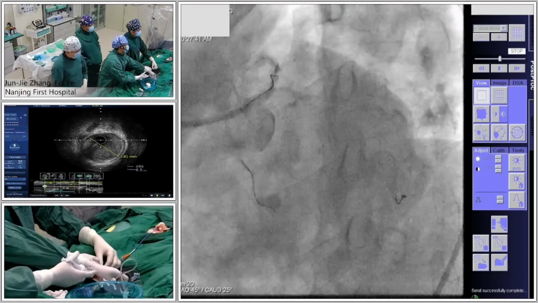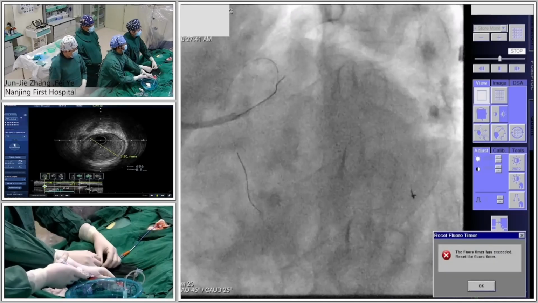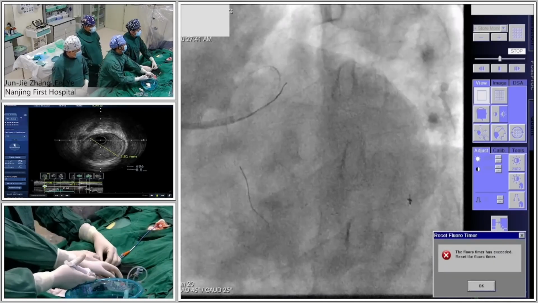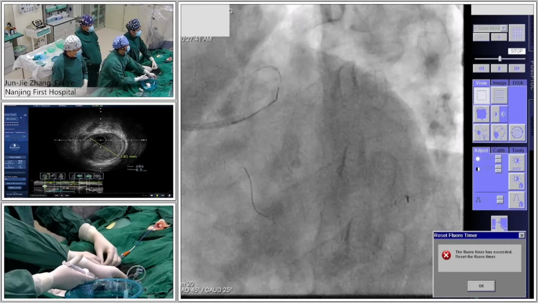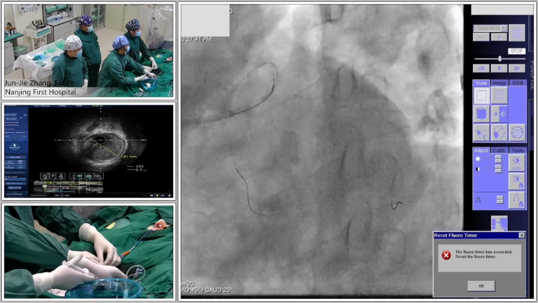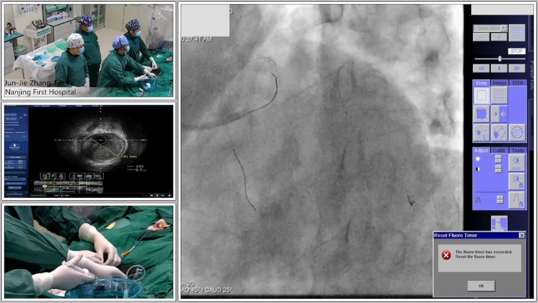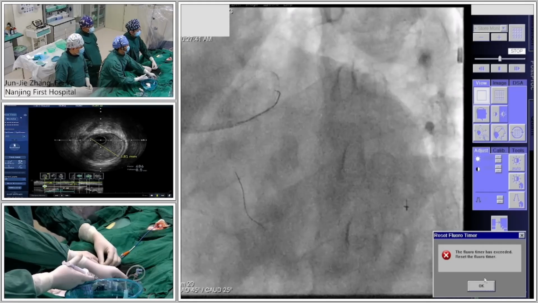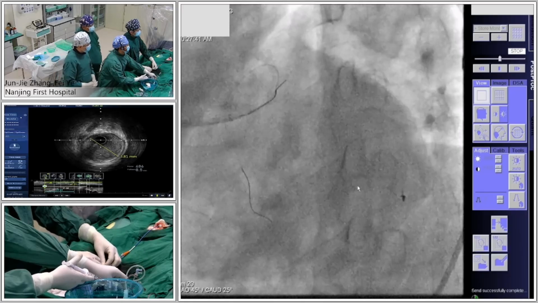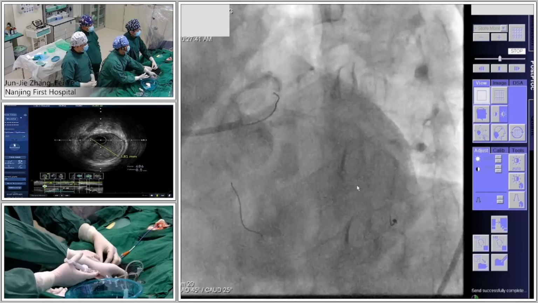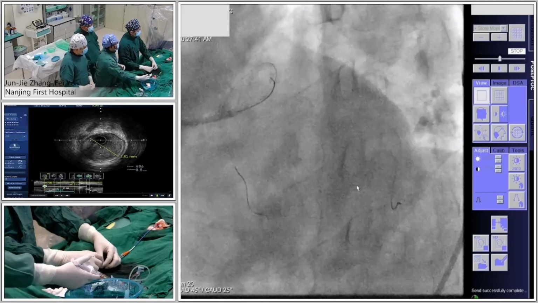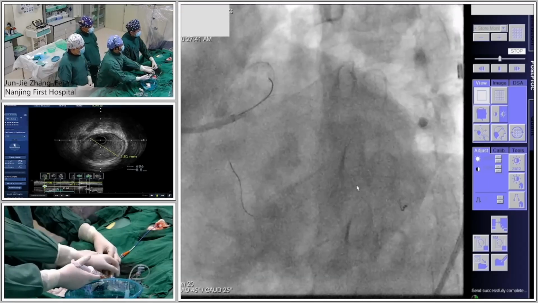So test. I think maybe there is dissection at the proximal LAD. Yeah, right. That's why we feel it is very difficult. Test. Okay. I know. It's a little difficult.